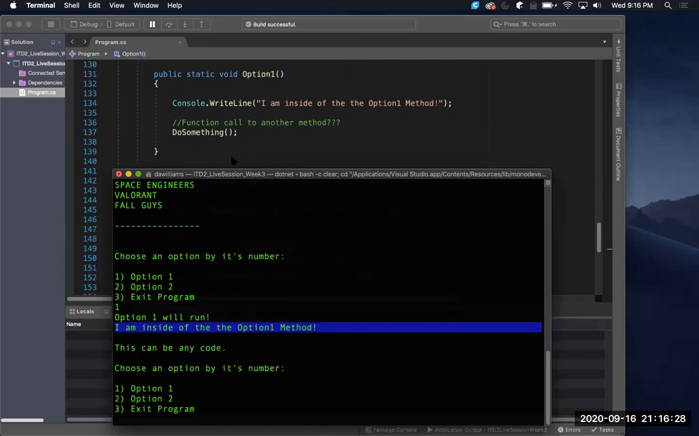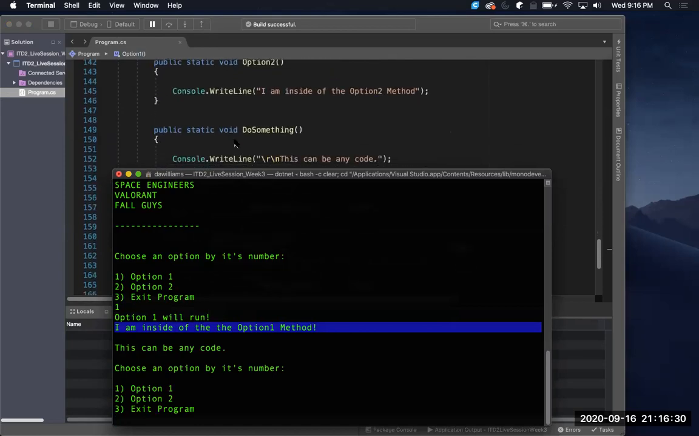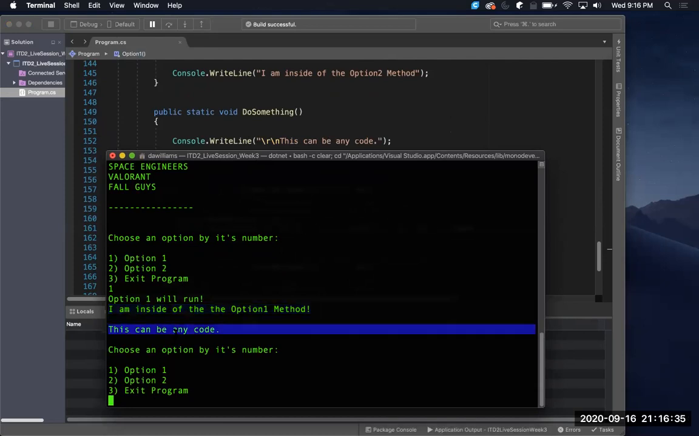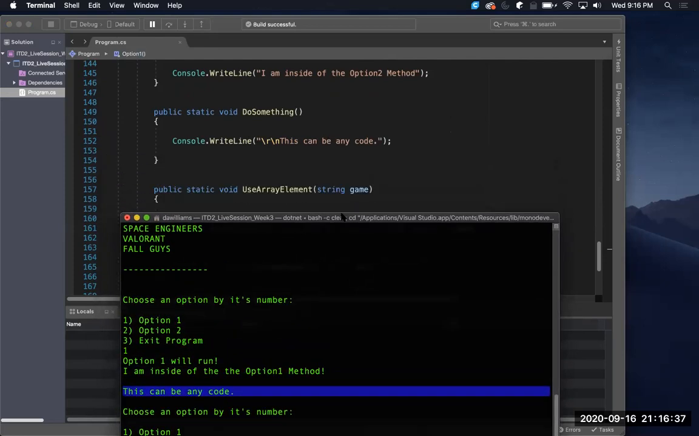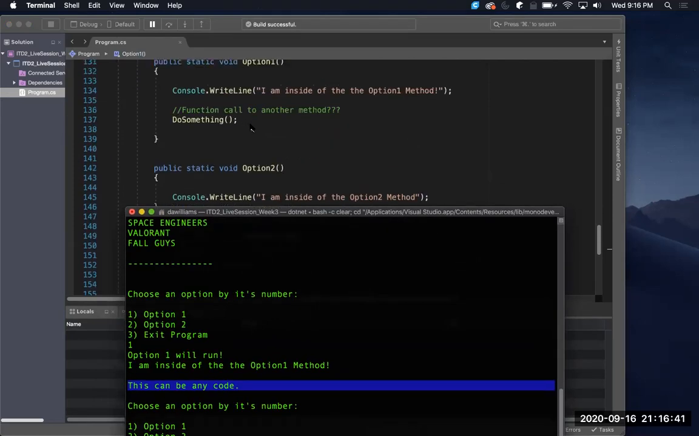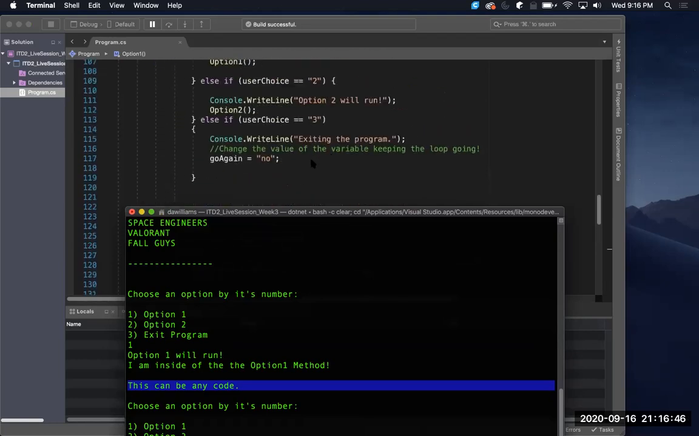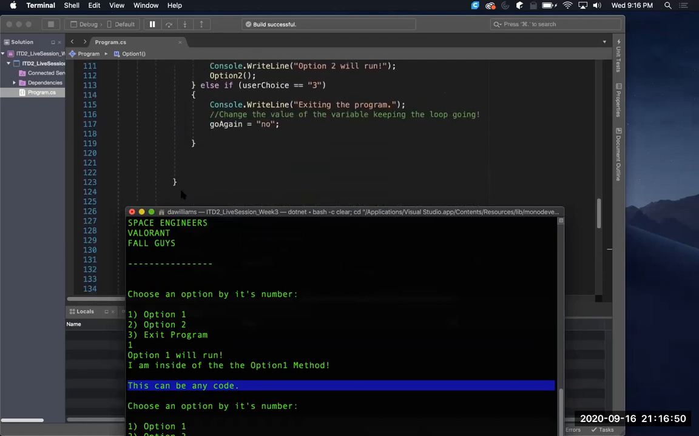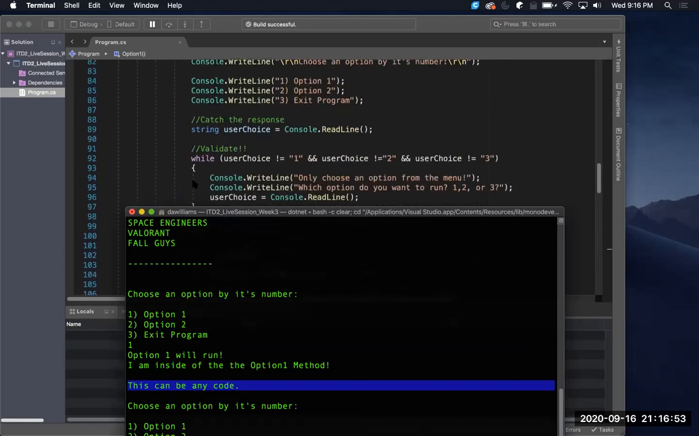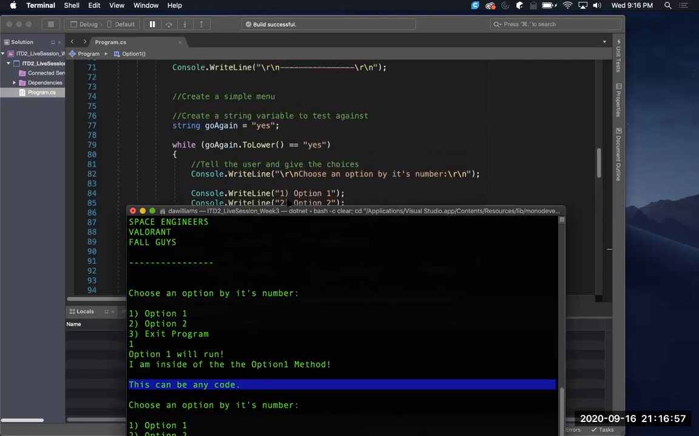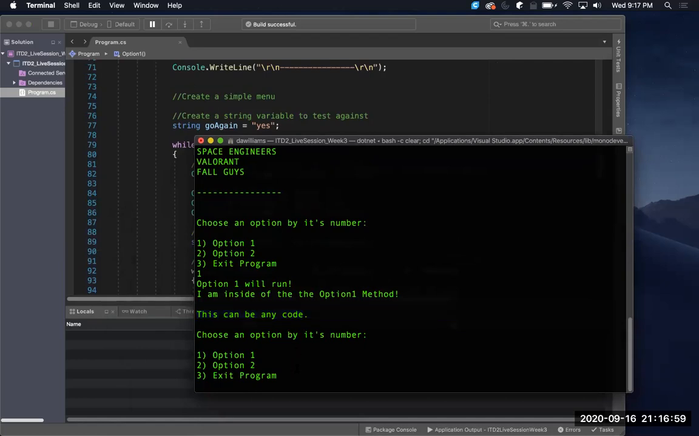Then it says, hey, jump down to do something. Where's that? Oh, here it is. So then it puts, boom, this can be any code. All right, then it ends. So this one ends, which jumps us back up to where it was called, right there. Then there's nothing over here. So option 1 will jump us all the way back up to here, which ends our conditional, which comes down to that closing curly brace, which says, hey, did anyone change this go again variable? Nope. So that's why our menu will consistently go again.